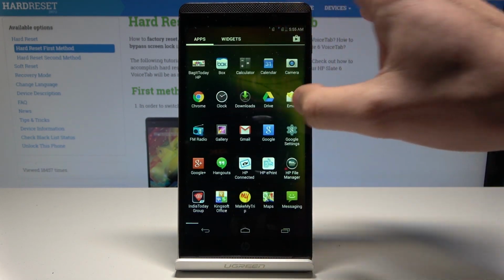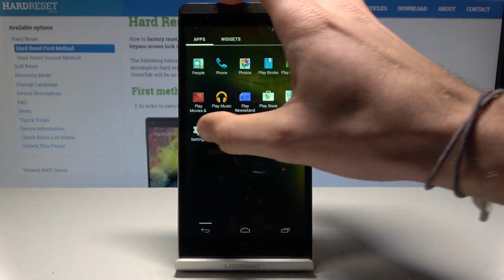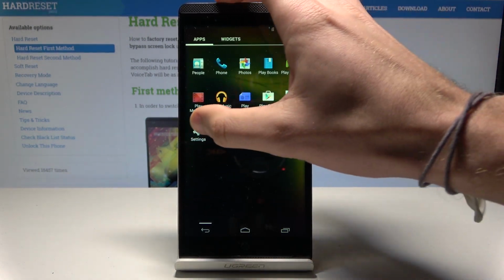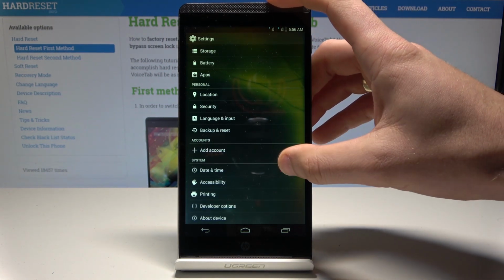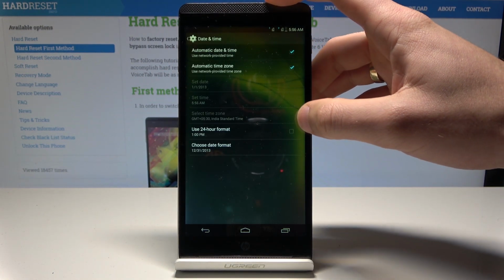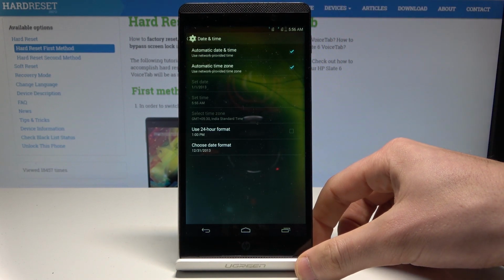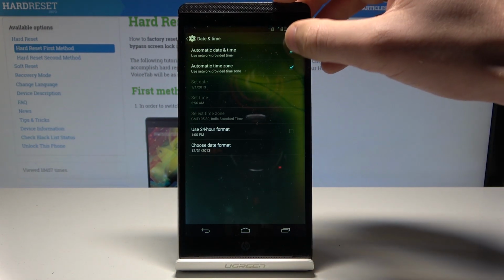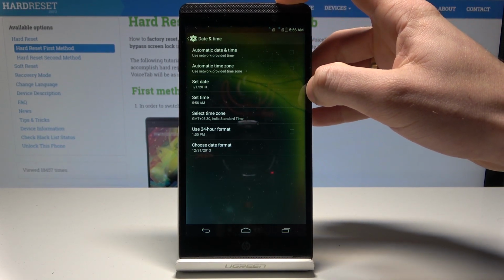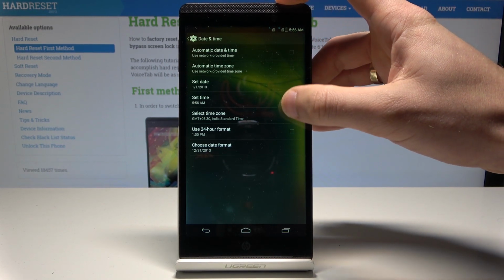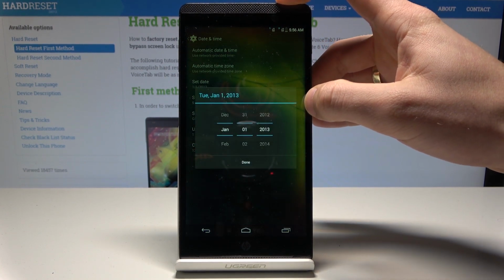From the list of settings, you need to choose here the date and time. It should be located under system. Let's tap it, and here you can use the automatic date and time and automatic time zone. But if you disable those two features right here, you will be able to set the date manually and also the time zone. So let me set the date.